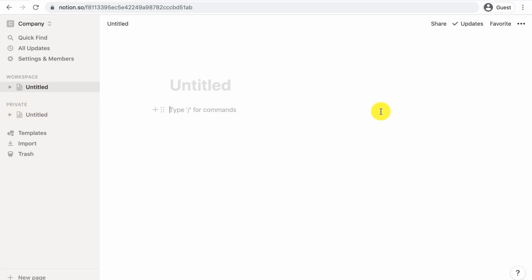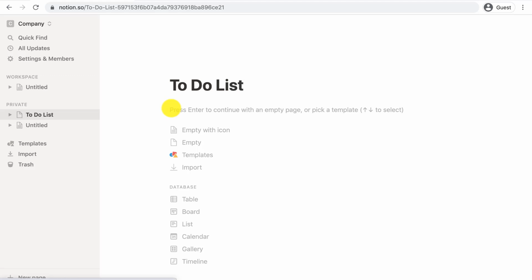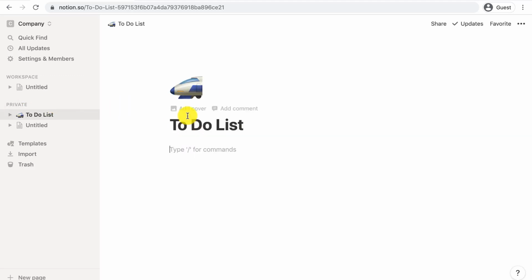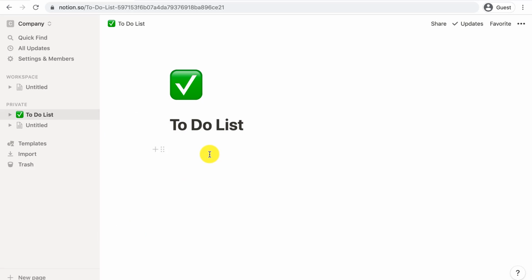Let's get started by making a simple to-do list in our private workspace. We get started by clicking Add a Page. This will generate a blank page like this. We'll give this page the title To-Do List. I personally also like to add an emoji to all of my pages. So for this page, I'll select Empty with Icon, and then I'll search for an appropriate emoji. You can see this page now appears in the private section.